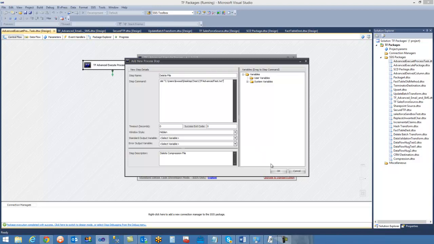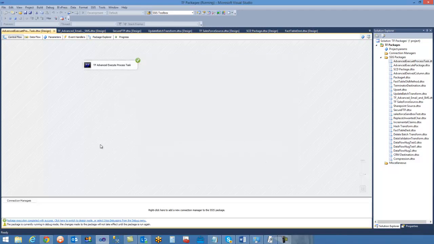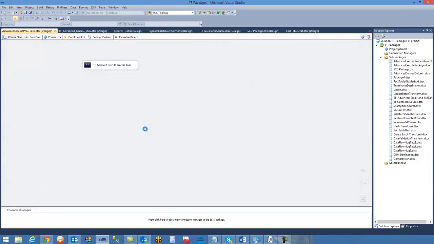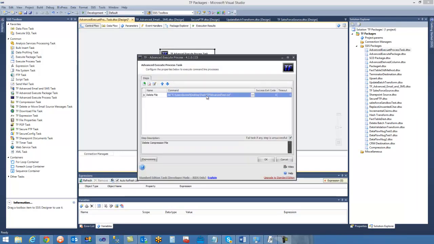There's a way to handle that. I'll go ahead and show you here. You'll see a Fail task if any step is unsuccessful. So you can check this box, and if the file is not correct and you try to run the package, it will fail for you. But that's just a little more information I wanted to give you, just to be sure that the most important part of this task is to ensure that the file path is 100% correct, and that the file name itself is correct. So it's always a good idea to probably have this set to fail.